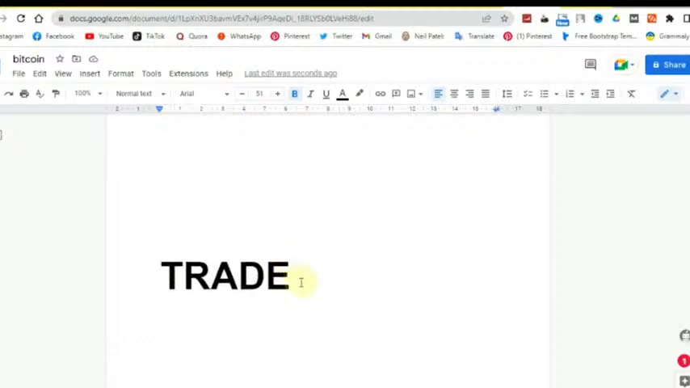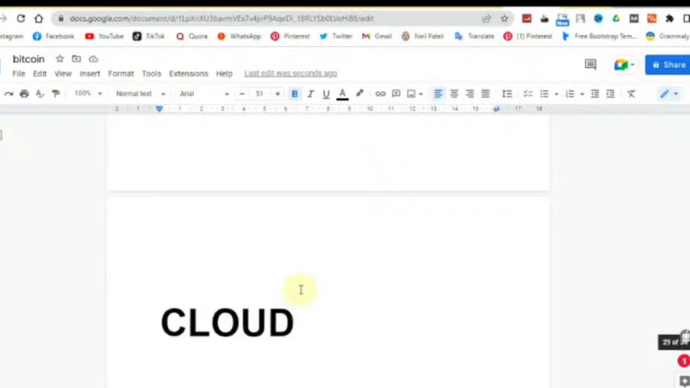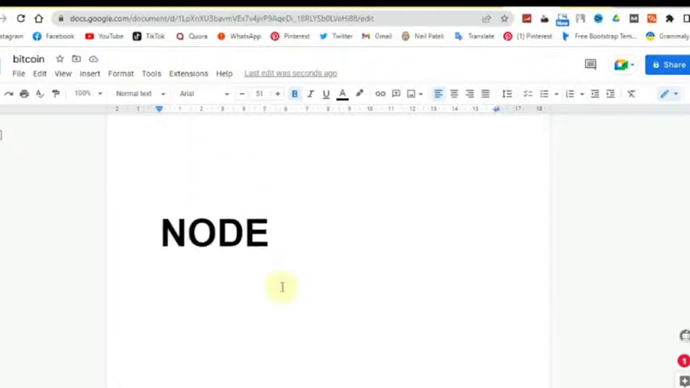The next is trade. Okay, we've spoken about trade before. The next is cloud. Please avoid using the word cloud unless you are a completely registered company. If you're not a completely registered company, please avoid using the word cloud, before your website gets suspended or the web host suspends your account.